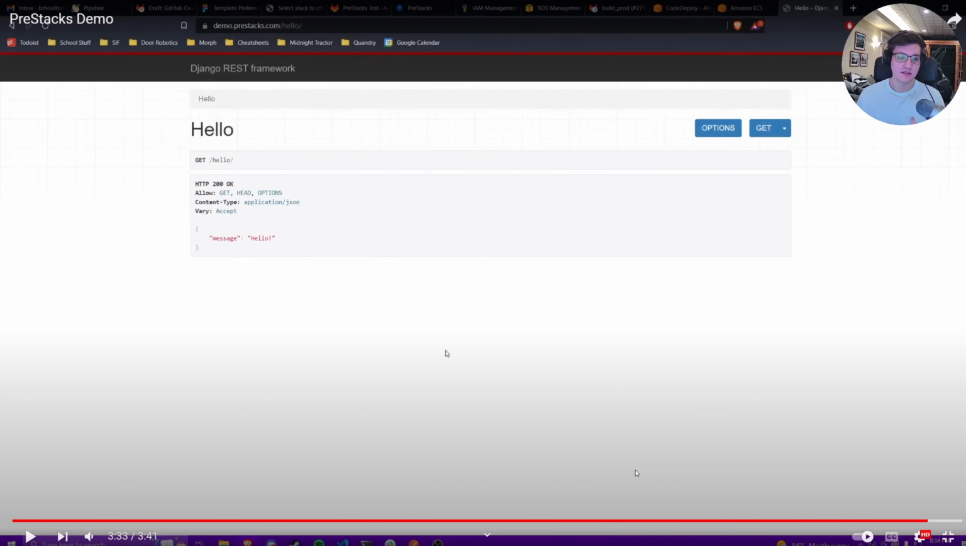So PreStacks, this is the heart of PreStacks. We'll set up your entire developer environments for you so that you can immediately just get push deployments on Django without having to compromise the cloud security or the cloud resources that you use, because it's all deployed into your AWS.